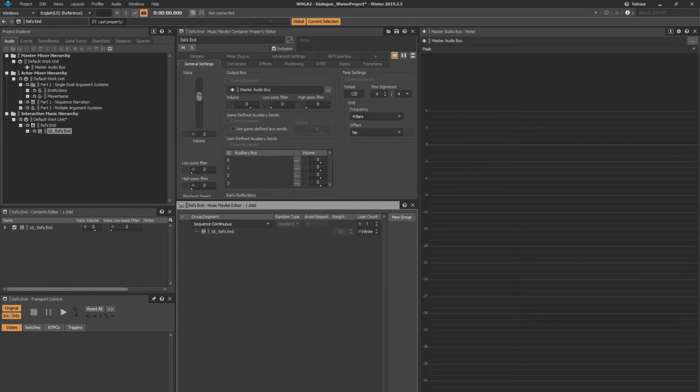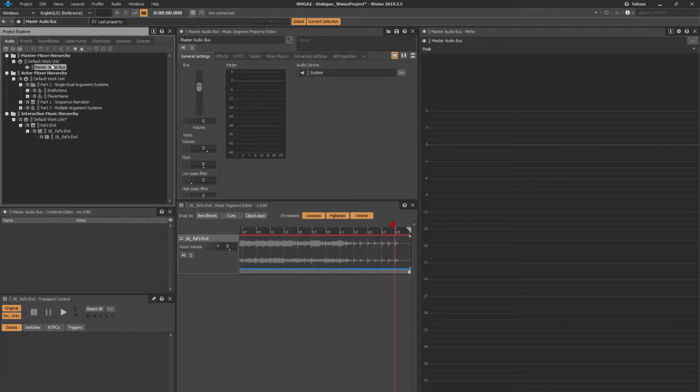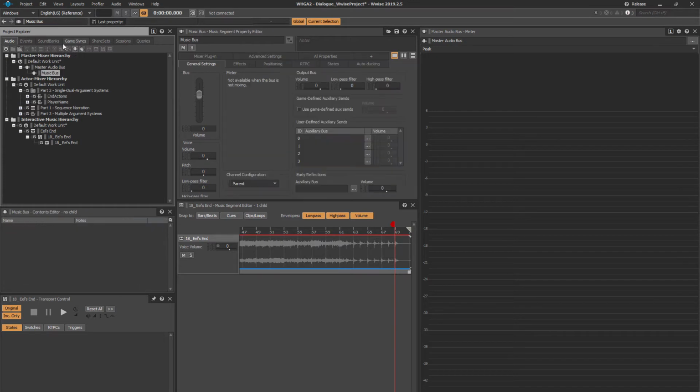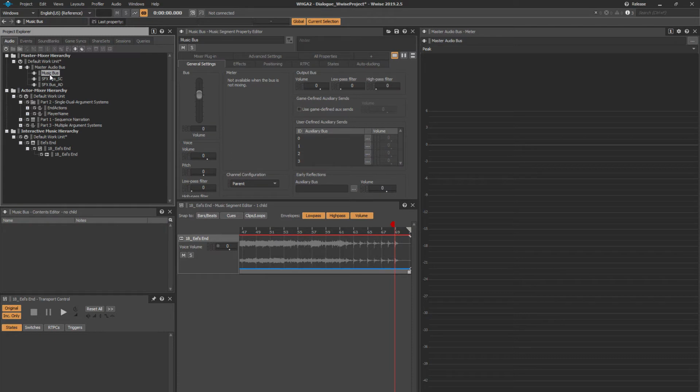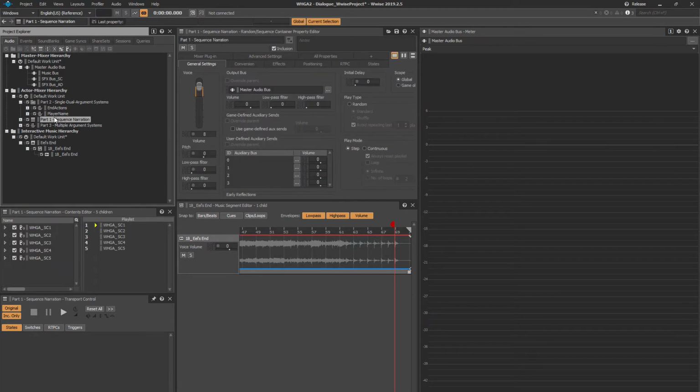Now, we're going to head over to the master mixer hierarchy and add three buses underneath the master audio bus: music bus, SFX bus AD, and SFX bus SC. AD standing for auto duck and SC standing for sidechaining. Something that should be noted is that these buses must be under the master audio bus. Otherwise, you will not have access to the auto-duck tab. You will also not find the auto-duck tab on the master audio bus itself.